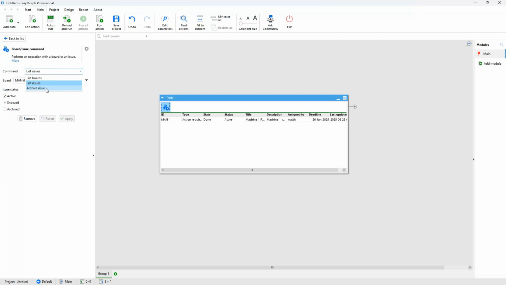So if it's complete, it's no longer needed, I can archive the issue. I need to pick which board my issue is on. Then I need to give the issue ID. As I can see in the table, it's man-1, man being the code we gave the board in the first place.